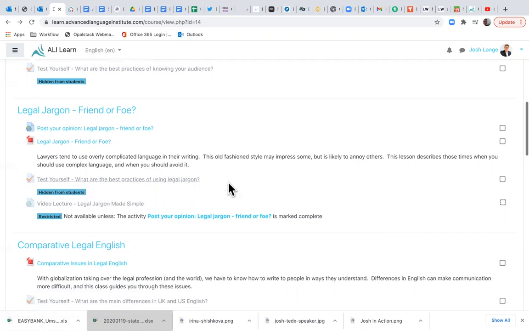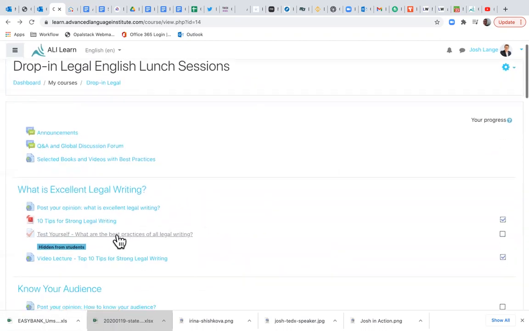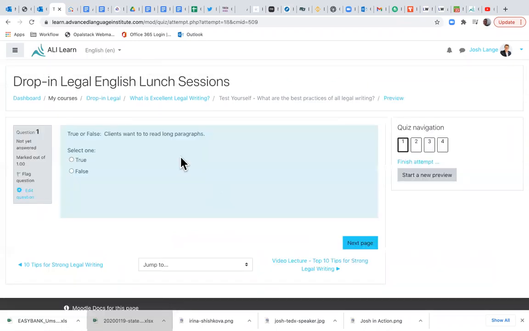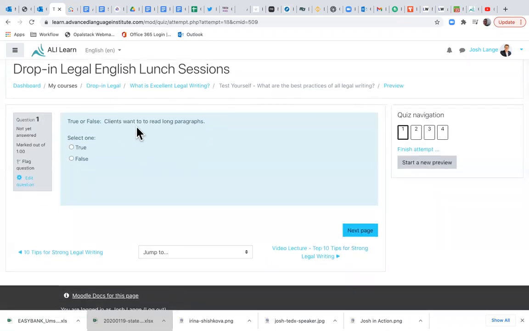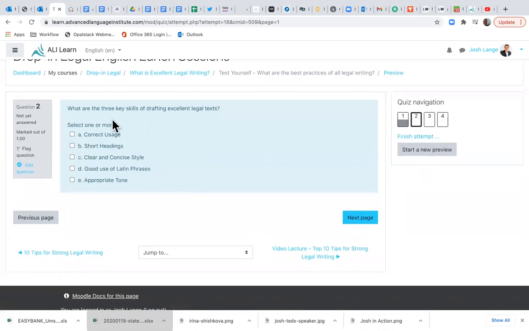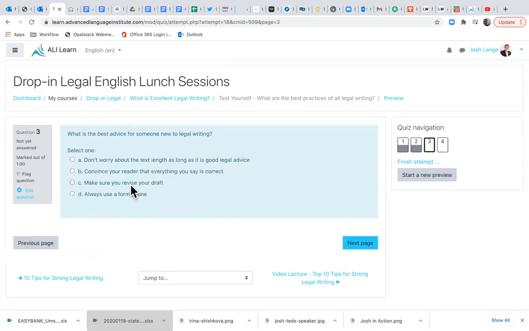All right, so now let's get to the fun stuff of the test. Basically, the test looks like this. So you say, oh, well, I already started. And you say, okay, true or false, clients want to read long paragraphs. False. What are the 3 key skills of drafting excellent legal texts? What is the best advice for someone new to legal writing? Select one.